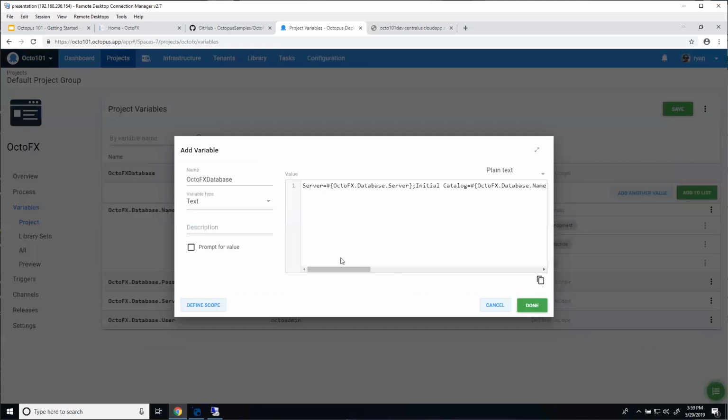So let's open the editor and we can kind of scroll through. Now, what you may notice just jumping out immediately is I've got the server, and then immediately after the server, I've got a hash with some curly braces and another variable name, that octofx database server that we set up previously. This is the variable substitution syntax within Octopus. So you can actually inject other variables' values into other variables, compose a variable from other values.